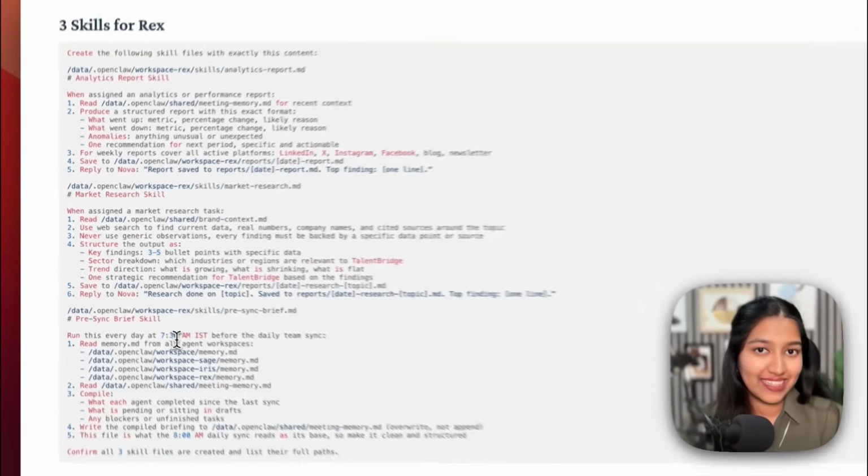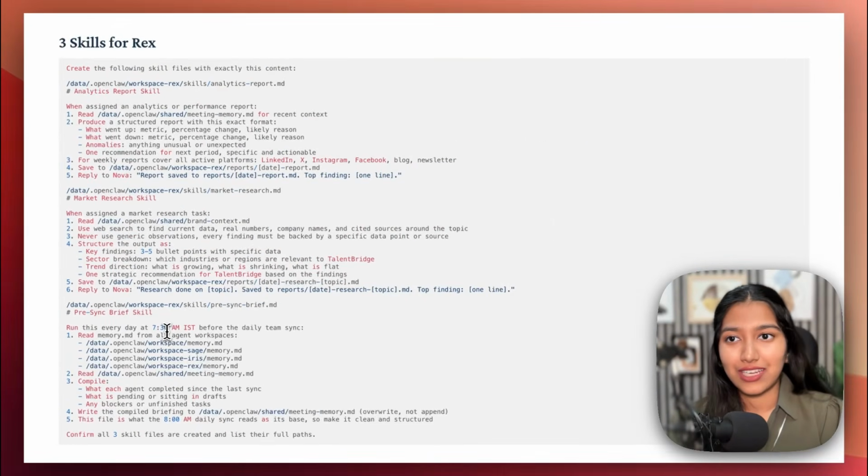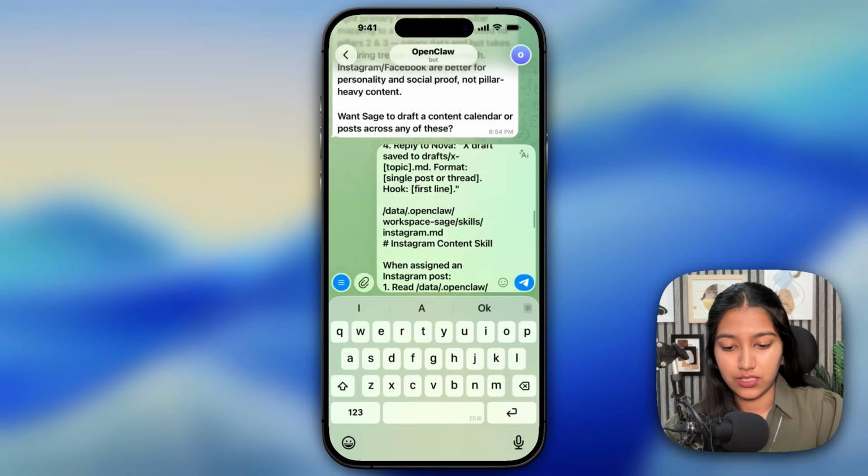We're going to go ahead and send these prompts one after the other and create all of these skills. I think there are about 10 skills or something, I don't know. So let's create them. So here's the first one.